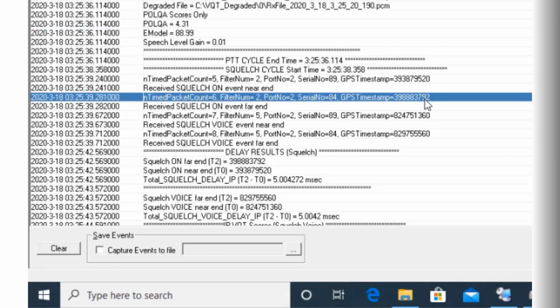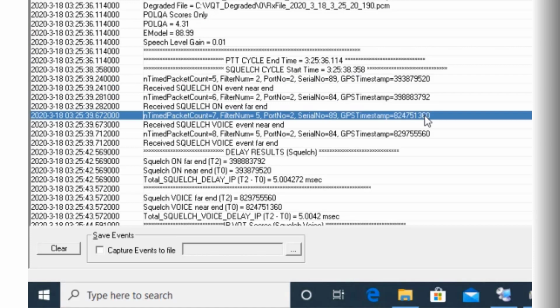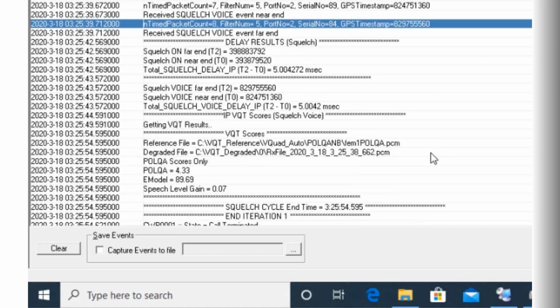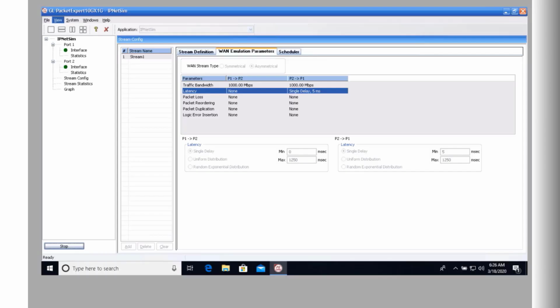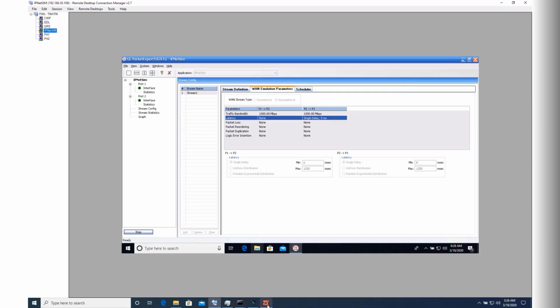Next, the highlighted events are for squelch cycle. On the screen are the events of squelch cycle, the total squelch delay and voice delay for squelch cycle. 0 milliseconds is the PTT cycle delays and 5 milliseconds is squelch cycle delays, as we have introduced 5 millisecond delay in IPNet simulator for squelch.